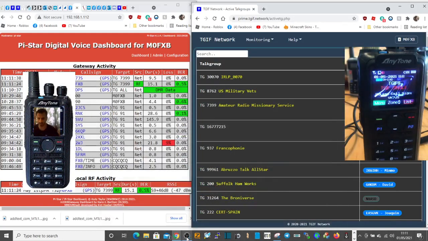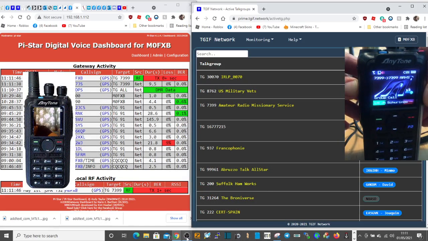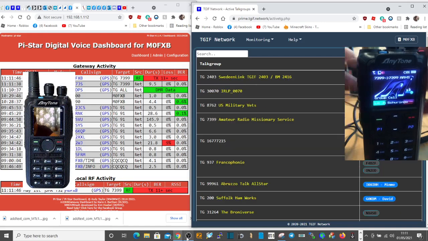Now I'm a bit far away from the actual radio. Yeah, apologies for that. I was talking away from the radio. So my call sign is Mike 0 Foxtrot X-Ray Bravo, Mike 0 Fox X-Ray Bravo, and my name is Andreas.